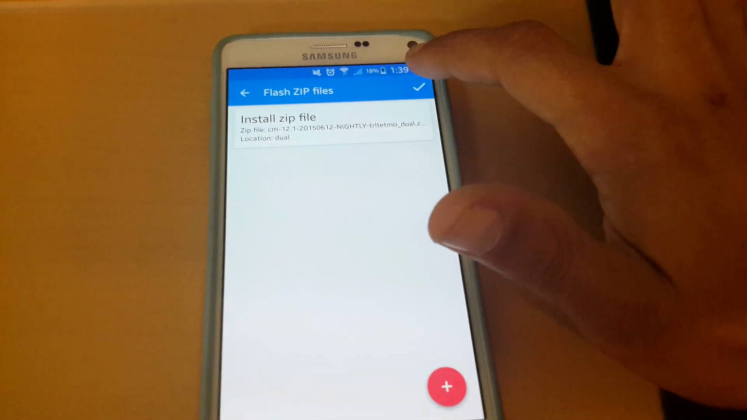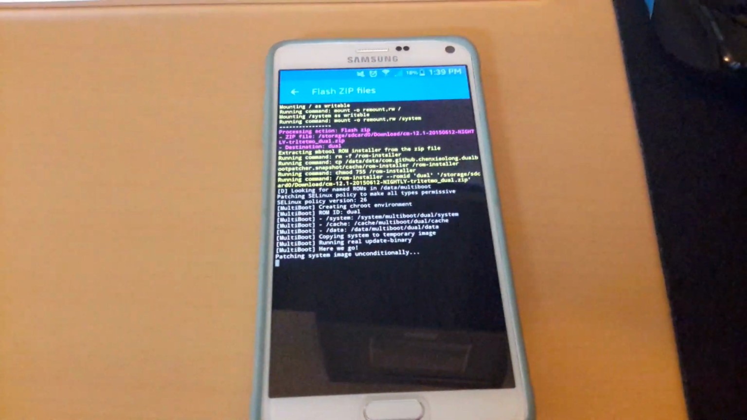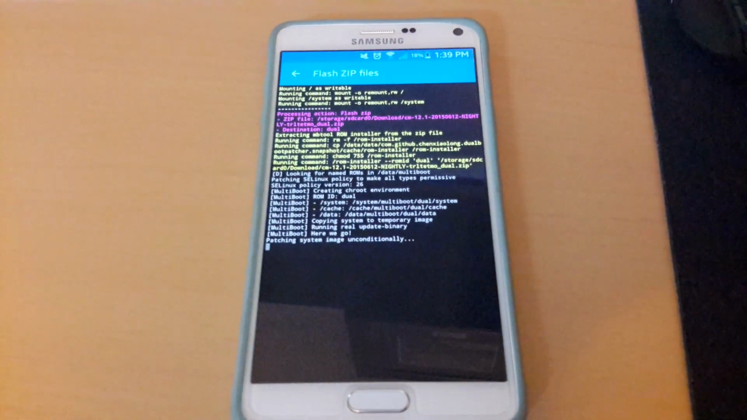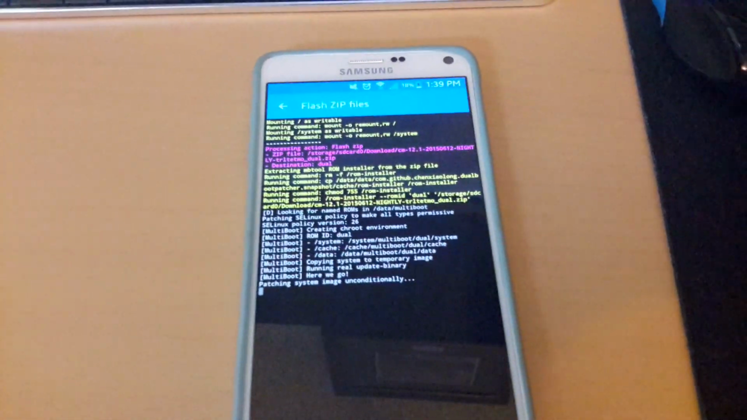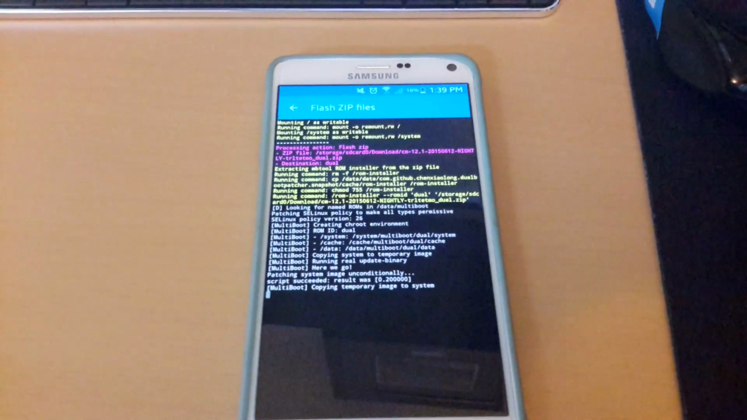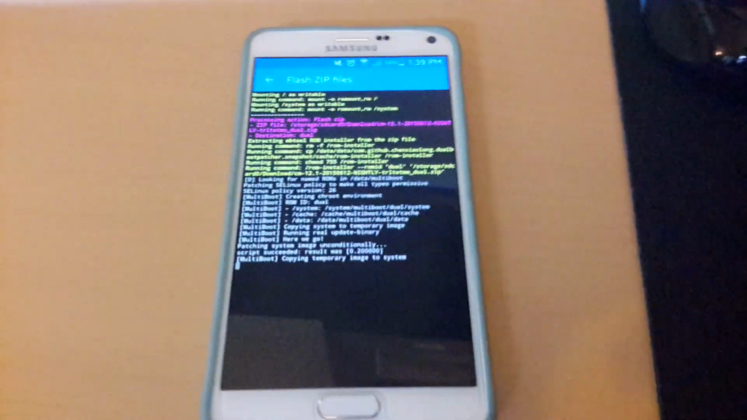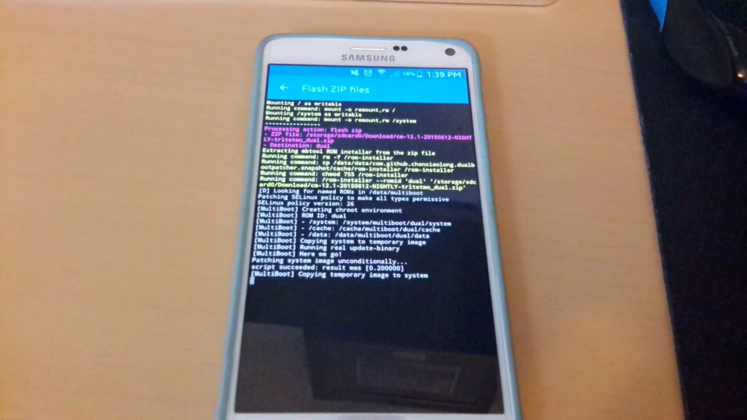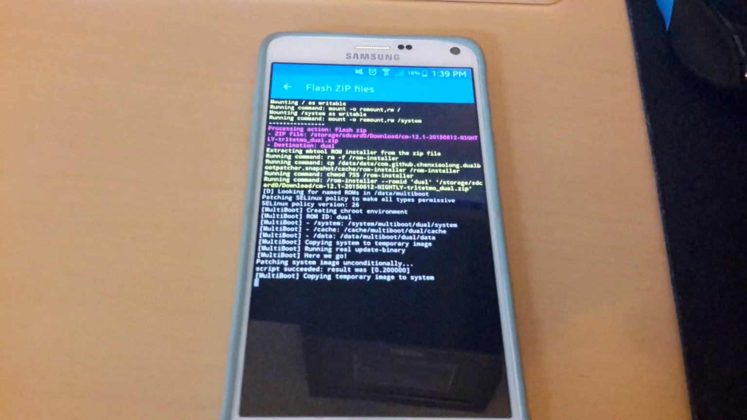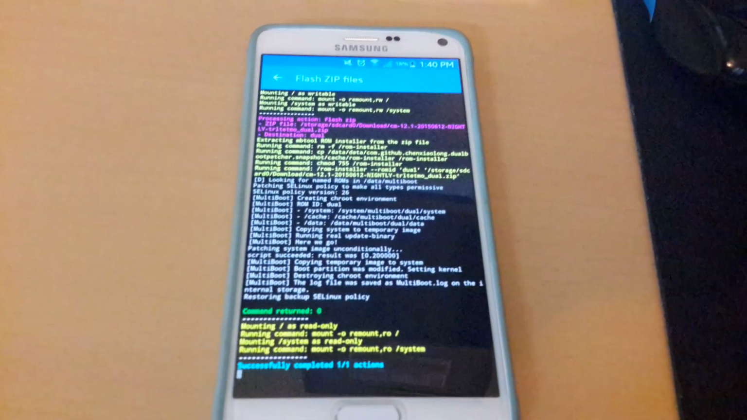and then I click my little button here at the top. My tablet's going to die soon, so hopefully it doesn't die before this is all done. And then we should be good to go. Getting everything done. Copying temporary image to system. All that good stuff. Setting kernel. Everything finished successfully.